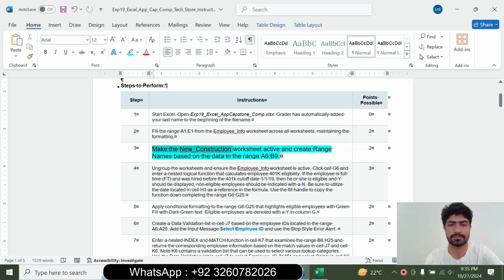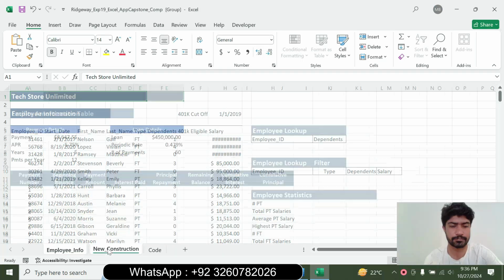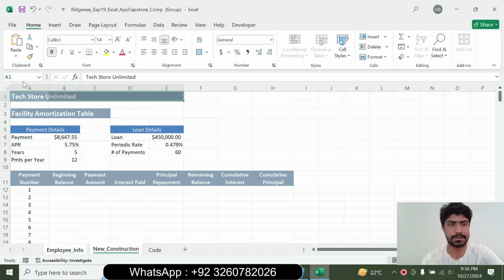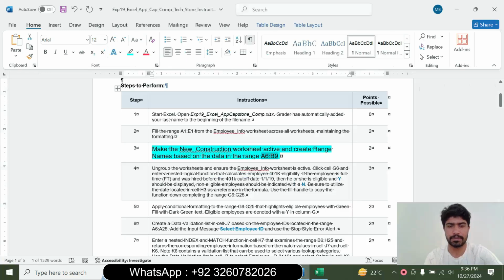Question number 3 is: make the new construction worksheet active and create the range names based on the data in the range A6 to B9. Go to the new construction worksheet. Select the range A6 to B9, copy the range and paste the range. Press enter, and create the range names.